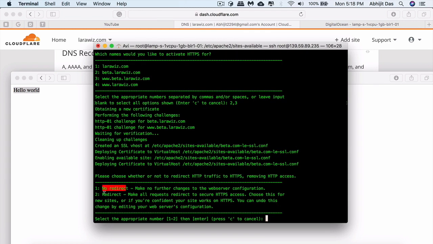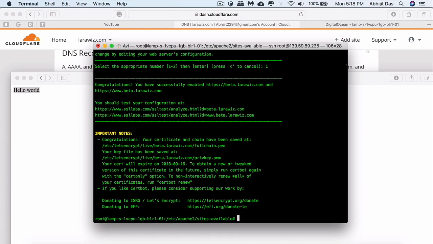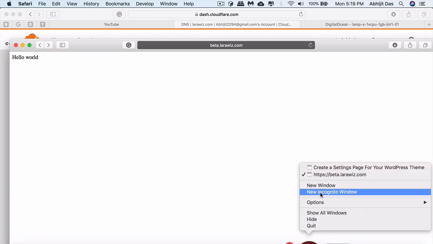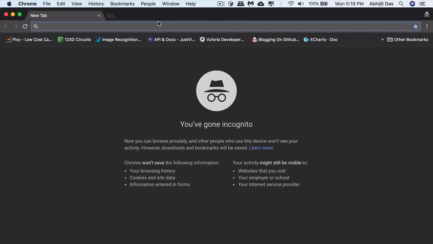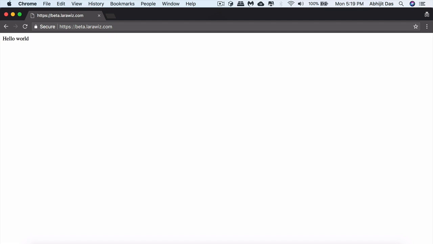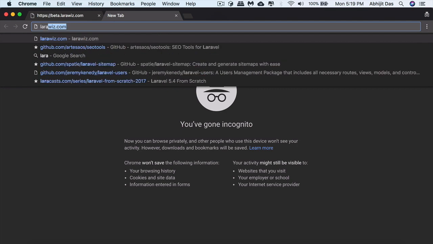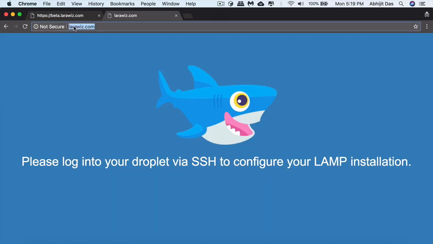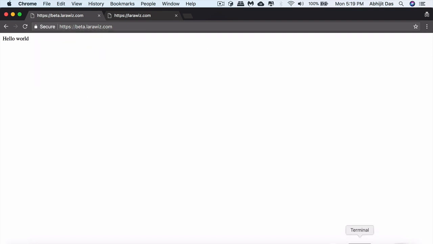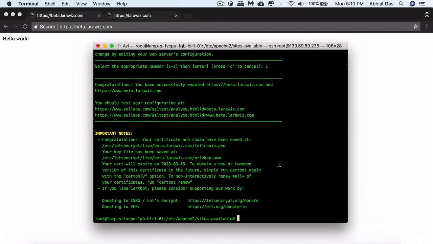Okay, once that is sorted, they have obtained the new certificate and they'll ask you whether you want to redirect or not. It's totally up to you. So redirect means normal HTTP will redirect to HTTPS. Okay, now if you type in your beta address, see, the secure connection has been established. And for your normal Laravel site, you just have to specify HTTPS. You can do a .htaccess redirect, or probably do it in the config file. You have to redirect from non-SSL to SSL connection. That's all.